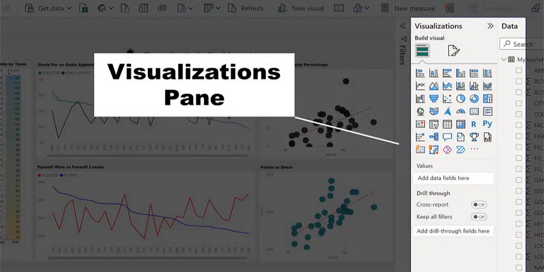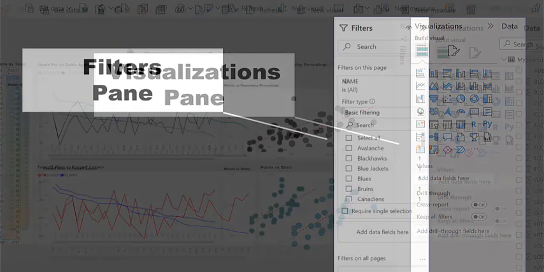Visualizations pane. The Visualizations pane is located on the right side of the Power BI desktop window and provides a set of pre-built visualizations that can be added to reports and dashboards. Users can select a visualization from the pane and drag it onto the canvas to create a new visualization.